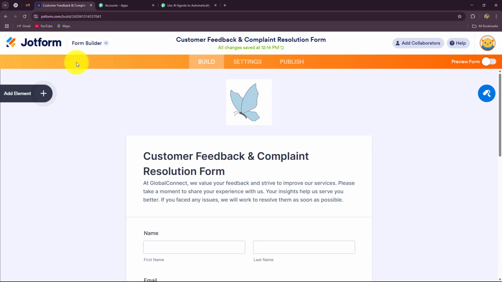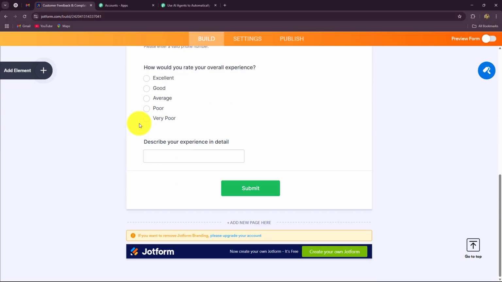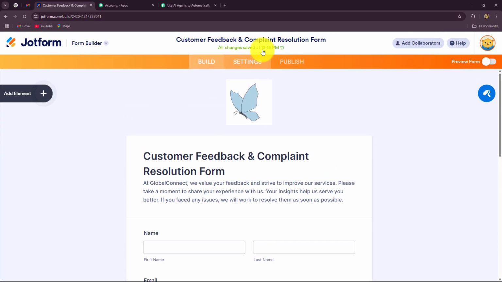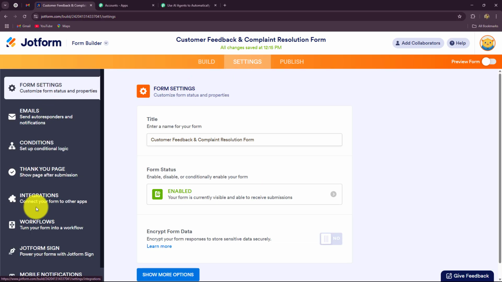First of all, I will take you towards my form. This is my feedback form, which I am using to collect the feedback and complaints of my customers. After coming on the form, you have to go towards settings, and over here we have the option of integrations, which you have to select.